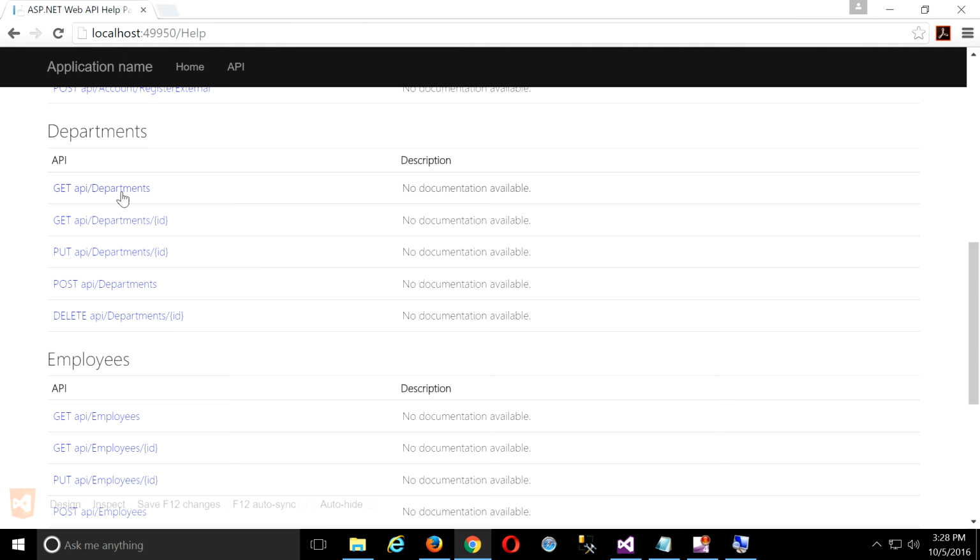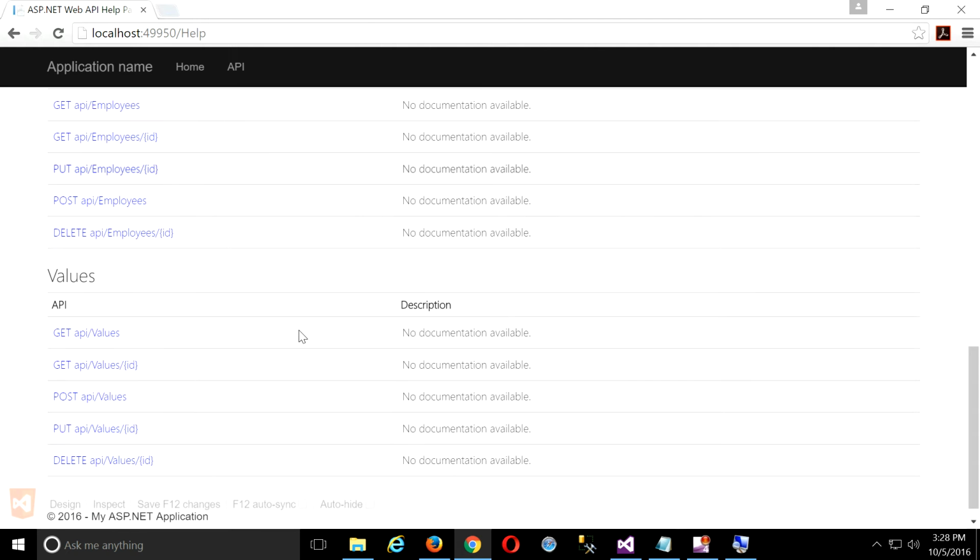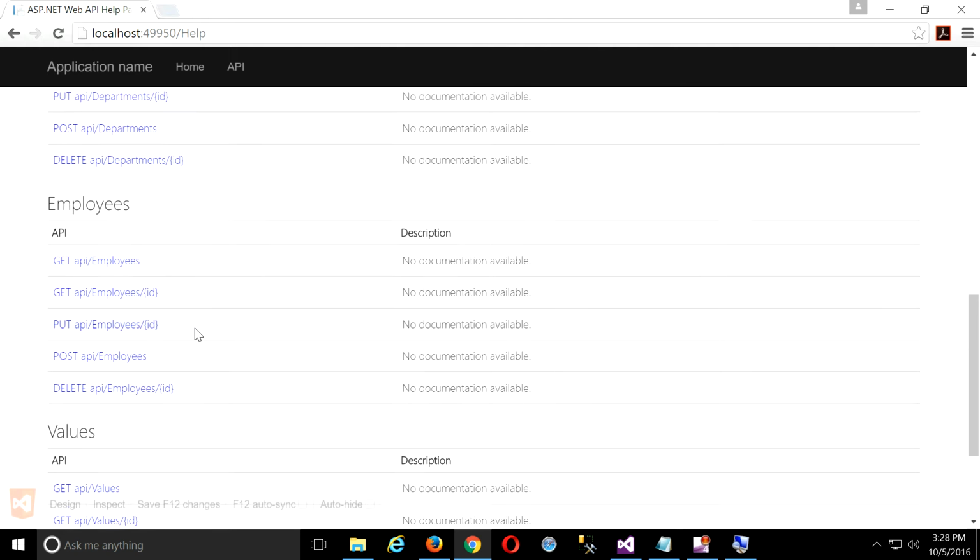So the API/departments should return a whole list of departments. /ID would give us the one we've identified by the ID. Then put, post, and delete, and the same thing for employees, right? So you can have a look. Values, I should have removed that, but that's okay. It's not going to hurt anything.